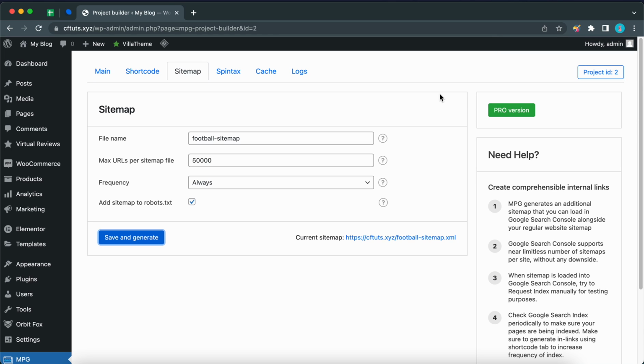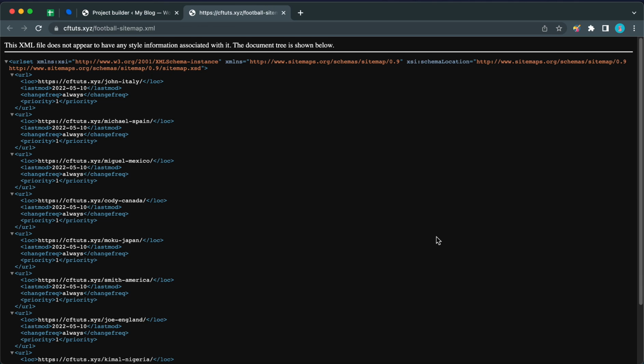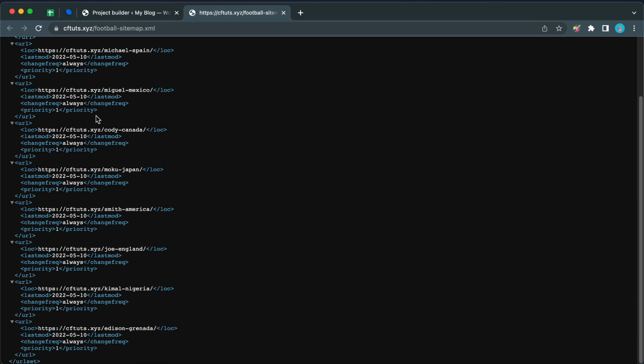Now that we have successfully generated our sitemap, we can access it using this link. So this is our sitemap in XML format. So we have our URLs along with our configurations. So now you know how to generate a sitemap for your MPG project.